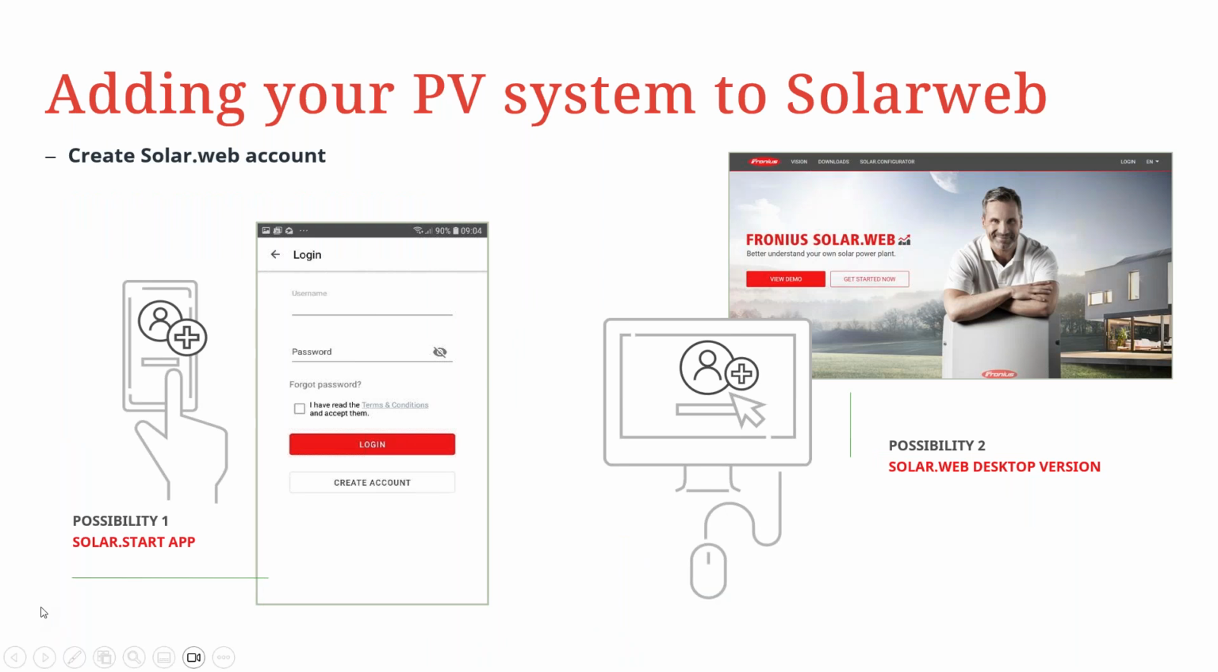So next is adding your PV system to SolarWeb. Most importantly, always have an existing account. So please do create the SolarWeb account first and then upload your system onto SolarWeb. There are two possibilities: one is through the Solar.start app itself, or by adding it on the SolarWeb desktop version.